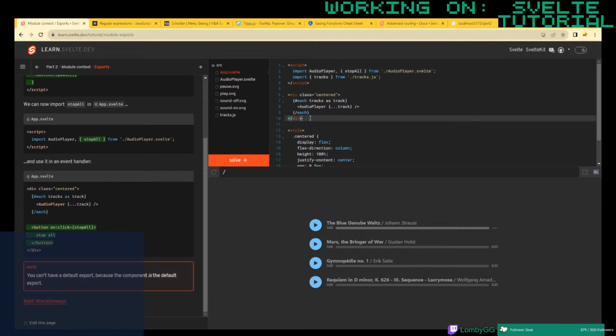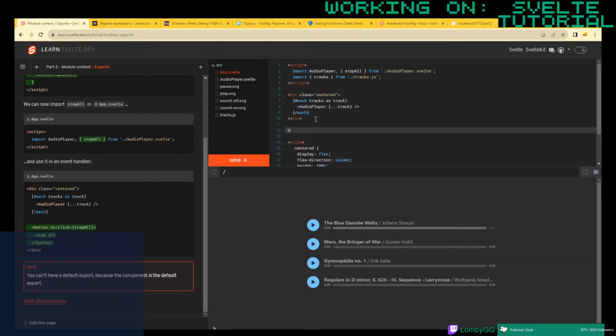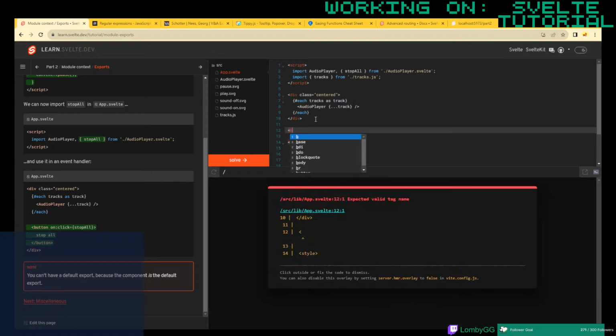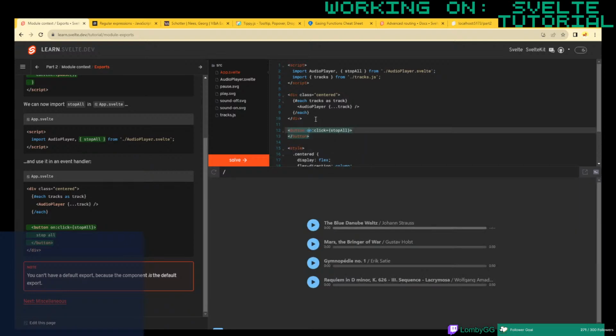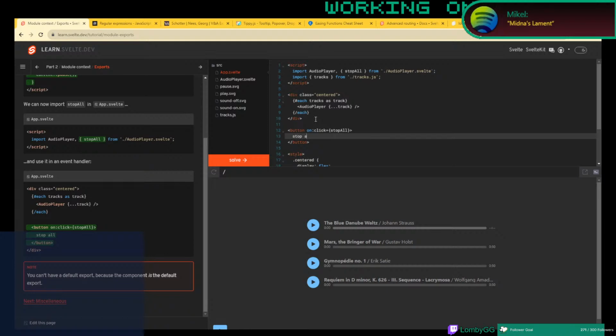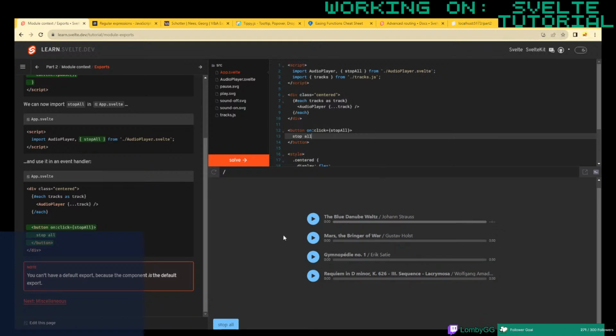So where we've got this centered, we can also add in another button. So used to using Emmet. Button with an on-click event that calls the handler stop all. And we're going to give this button some text. It says stop all. Don't know why it's so far down the bottom.